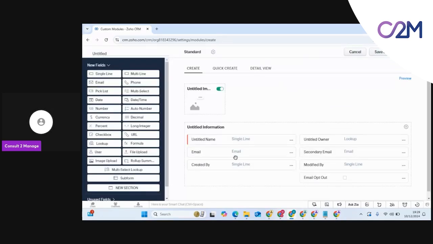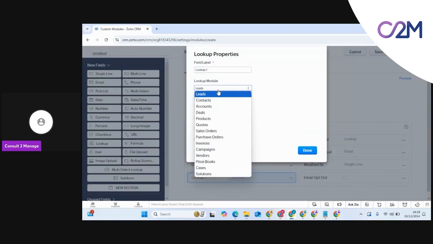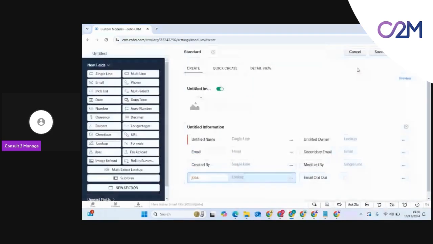So these are some default fields that just came in, but the important things I want to show you in terms of customization. Obviously a lot of people have different questions, but this is a lookup. This is one of the most important things. Let's say I want to create a custom module with the name of jobs that links to all the deals or the inquiries I got. I will just link it to job. This is the related list name, which means how the jobs would show on the deals module itself. We will show you how it works. So we'll say done. Okay, and that's it, and we will save it.